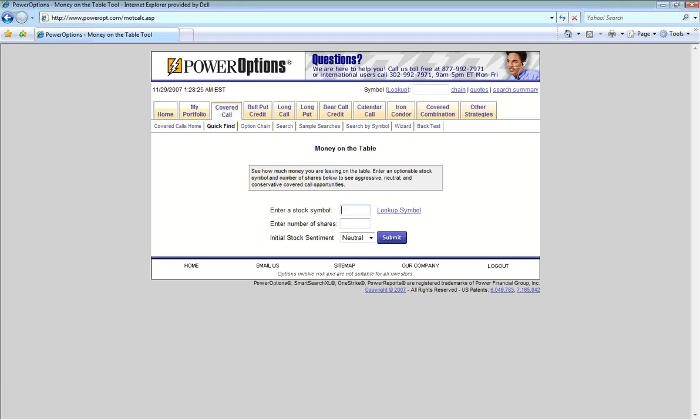Once we have accessed the Quick Find tool, we'll be prompted to enter in our stock symbol, the number of shares we are currently holding, and our initial stock sentiment, whether we are neutral, slightly bullish, or slightly bearish in the current market. For this example, let's say that I own shares of Hewlett-Packard. If for whatever reason you do not have access to the stock symbol, simply click the Lookup Symbol link next to the Enter a Stock Symbol field, and you'll be able to search for the stock symbol by entering keywords of the company name and searching all optionable stocks to find your symbol.